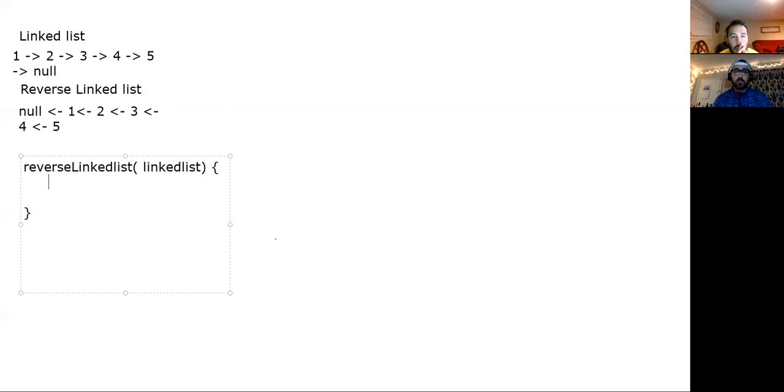So what I intend to do is go through the original linked list, but change the direction of the arrows. And then start off with null and change the direction of the arrows so that 1 points to null, 2 points to 1, 3 points to 2, and so on and so forth. And you can do that by starting off at the beginning with, let's go with current.